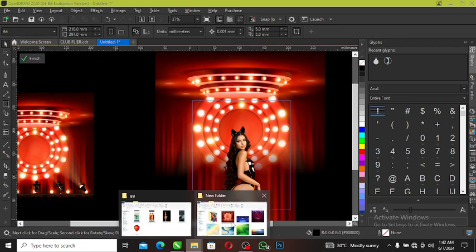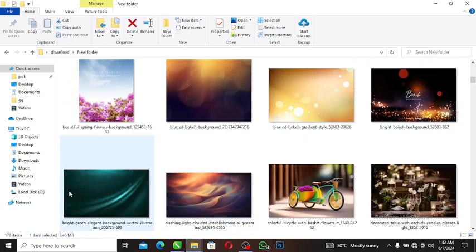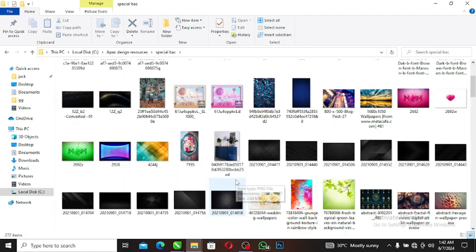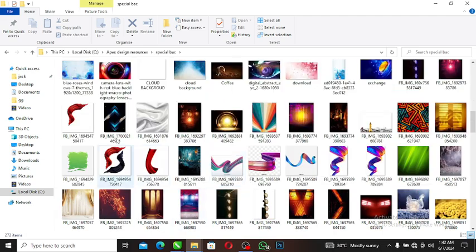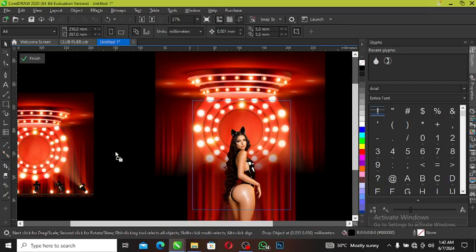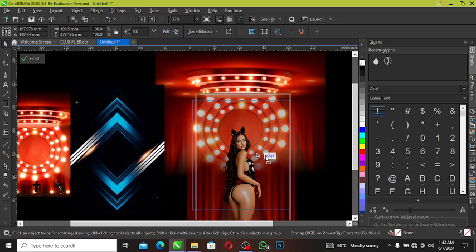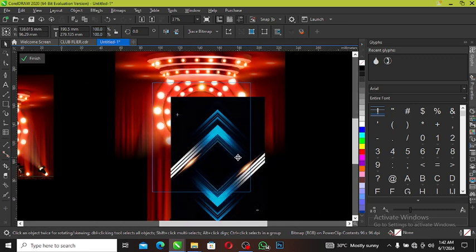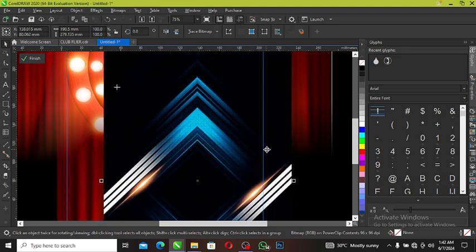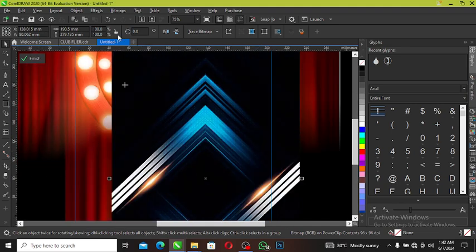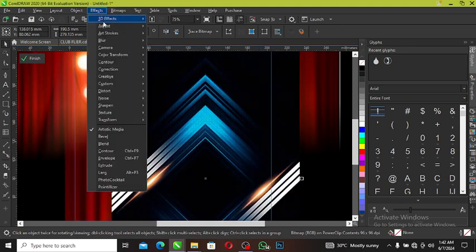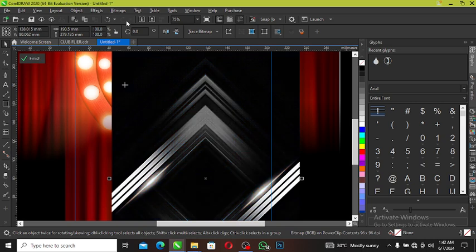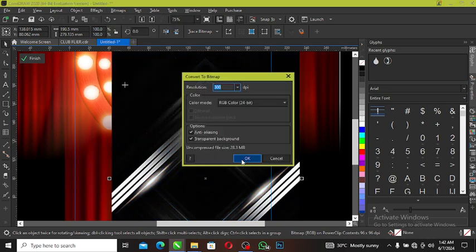Next up is to get a background for that purpose. So we're going to my background I use. This is the background I used. I've been using this background in many of our videos to make things a little bit easier for you. Because this background I got it from Facebook. So what I'll do next is to go to image adjustment lab. I'll desaturate the image, convert it to bitmap.